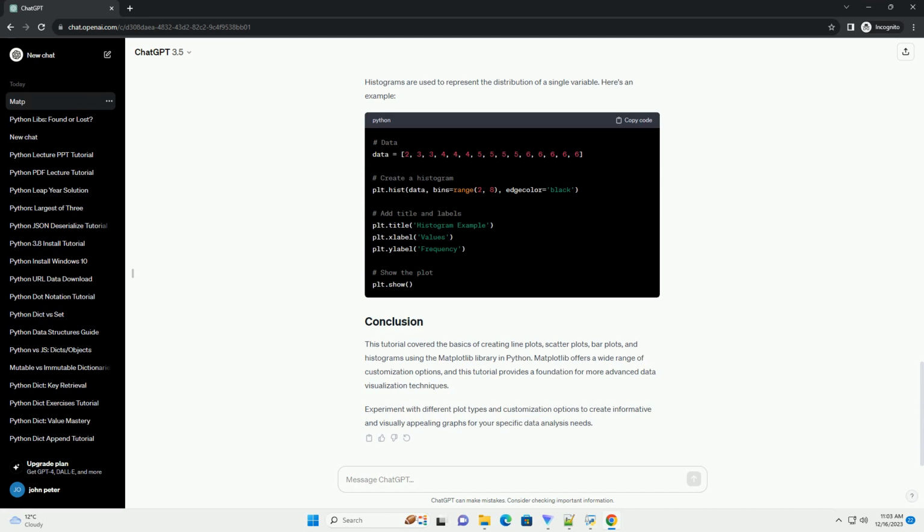Matplotlib provides various customization options to enhance the appearance of the plot. You can add markers, change line styles, colors, legends, and more. Let's create a simple bar plot using Matplotlib. Creating a scatter plot with Matplotlib.